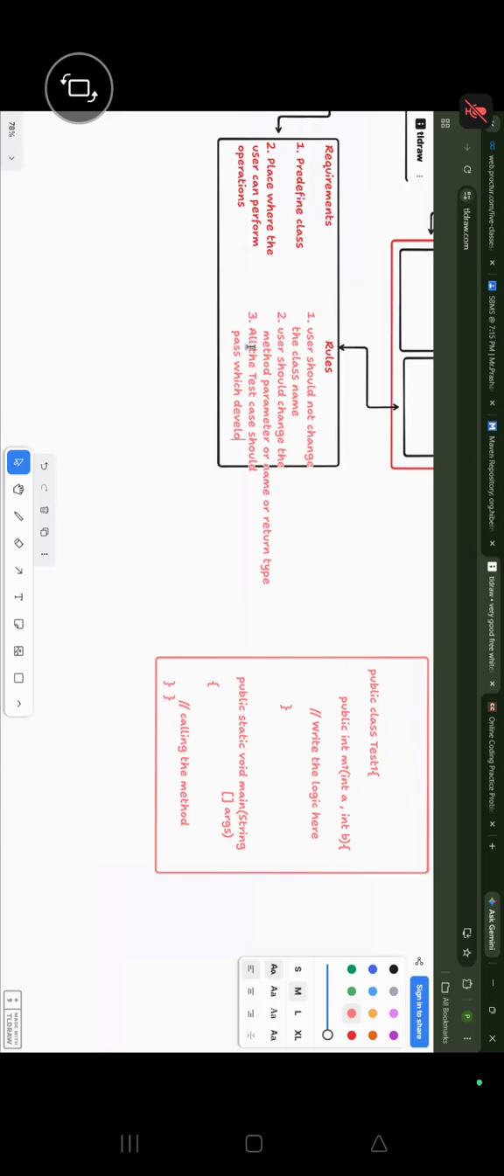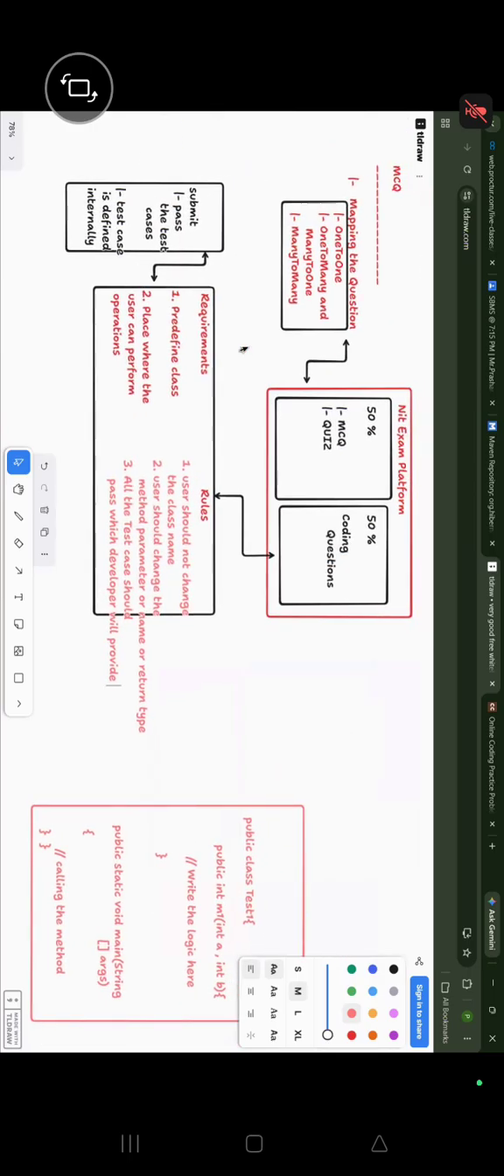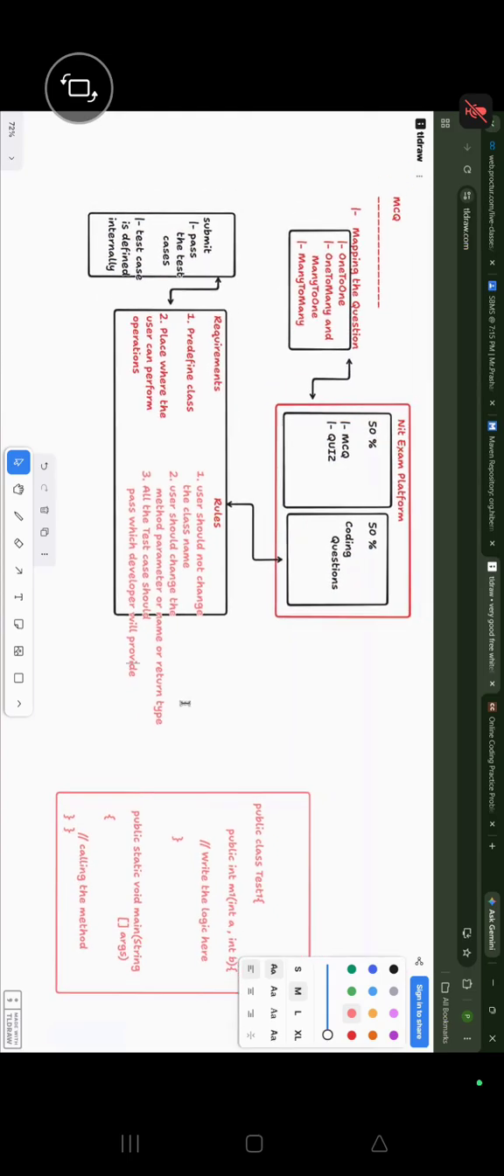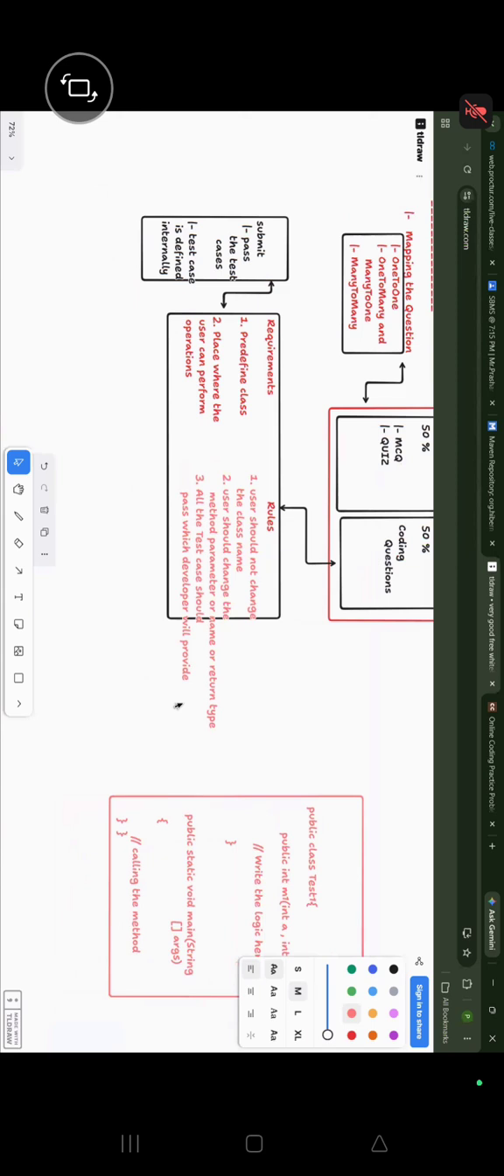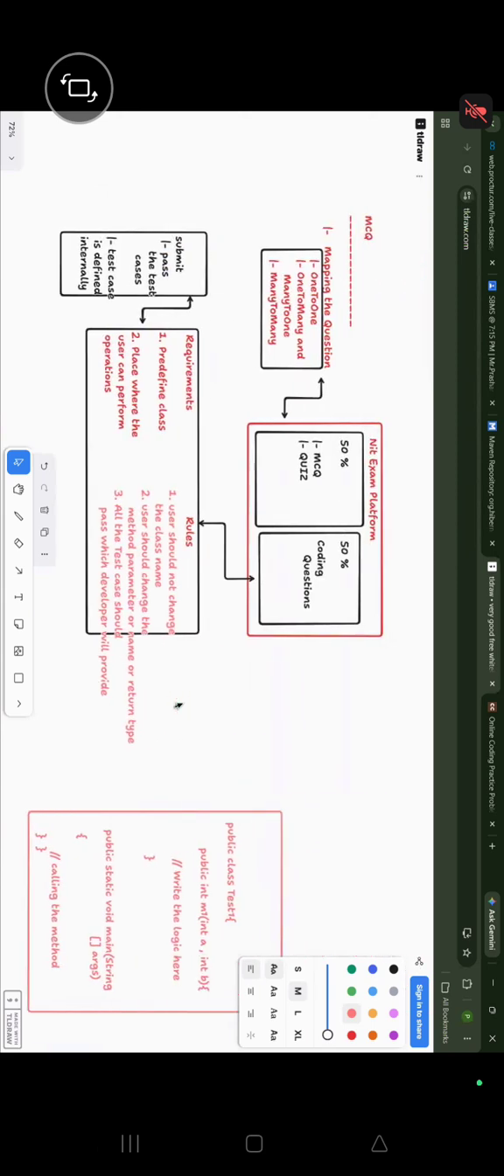Which developer will provide, or the end user will provide. Suppose you have done with the platform and some particular organization is using it, you should give them the chance to provide their input. So this is the requirement, guys. Let's follow this requirement. I hope everybody understood the requirement.